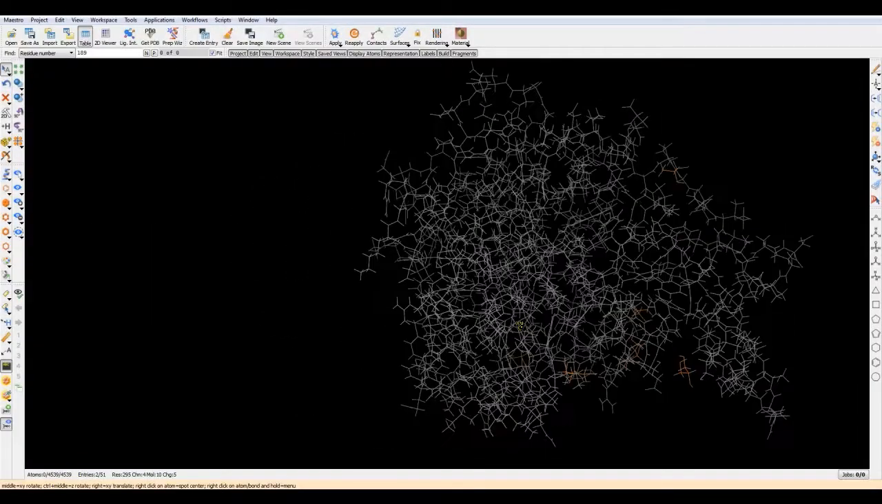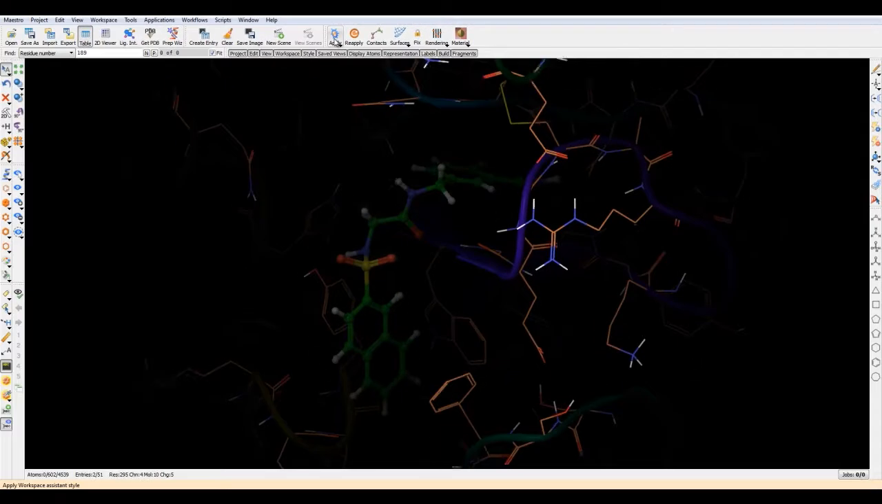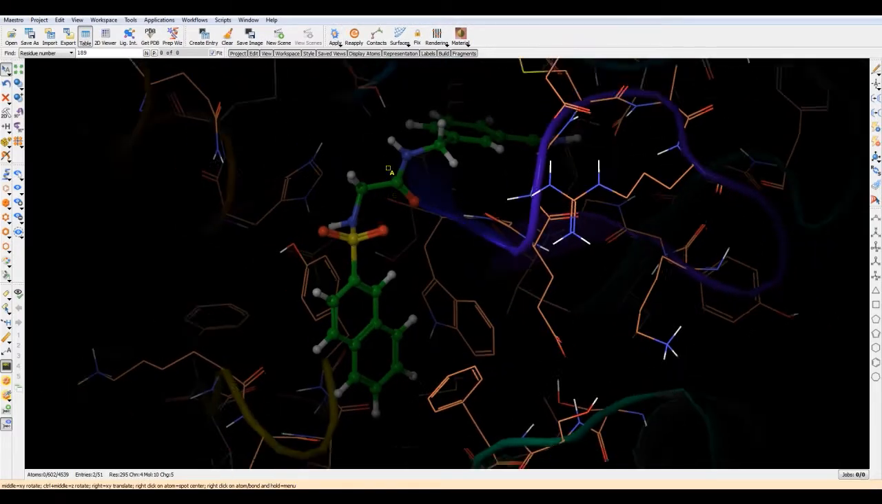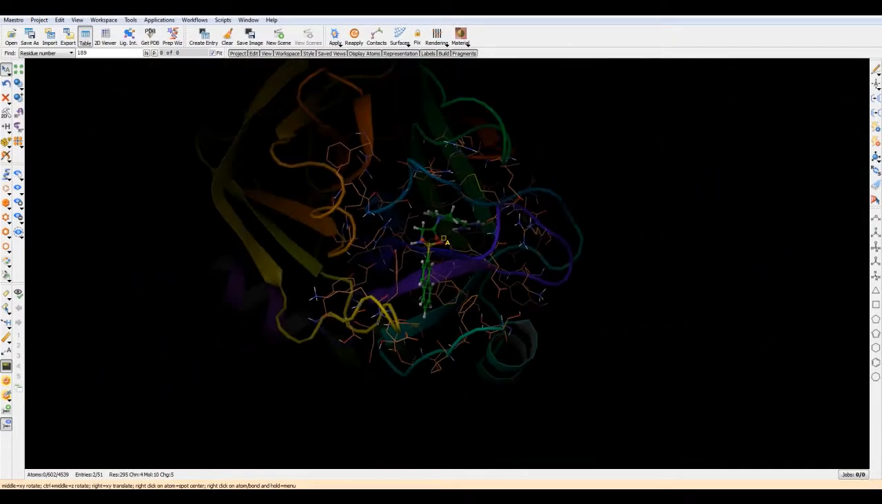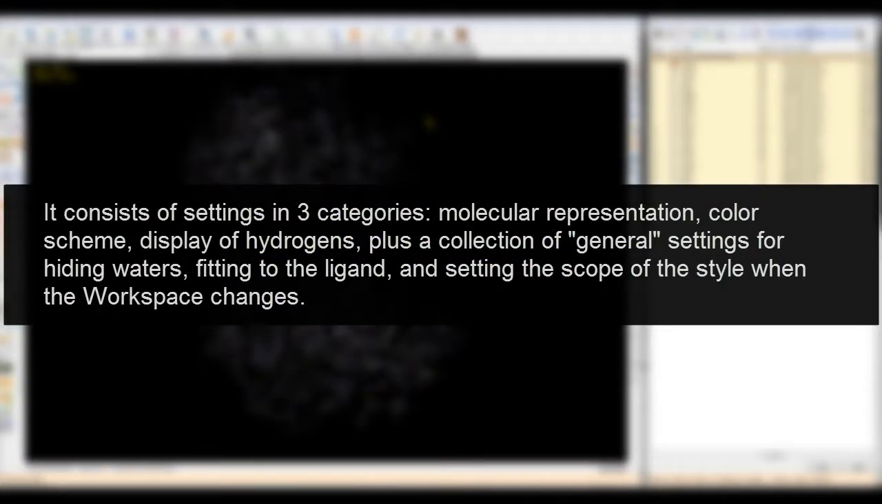The workspace style allows you to quickly create and apply visual styles for the workspace contents. The workspace style consists of settings in three categories: molecular representation, color scheme, and display of hydrogens, plus a collection of general settings for hiding waters, fitting to the ligand, and setting the scope of the style when the workspace changes.